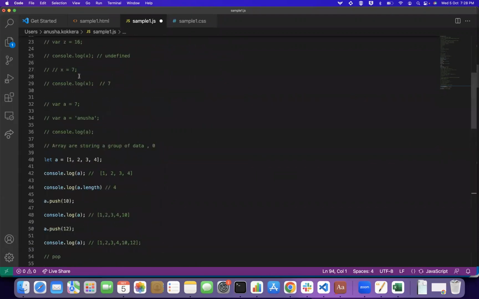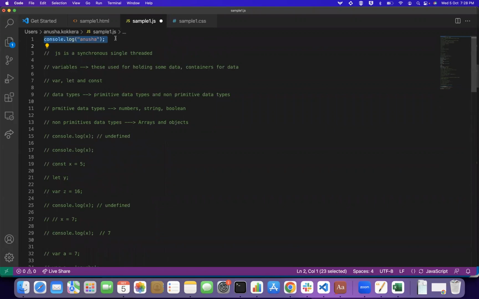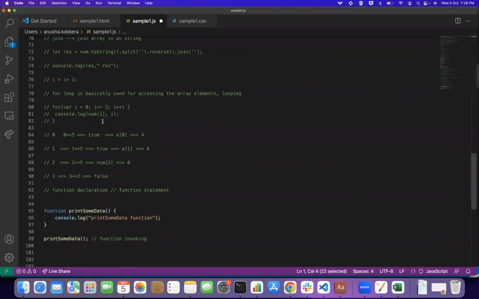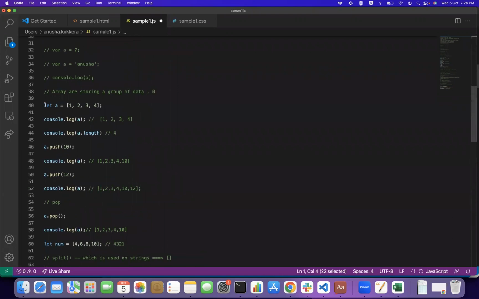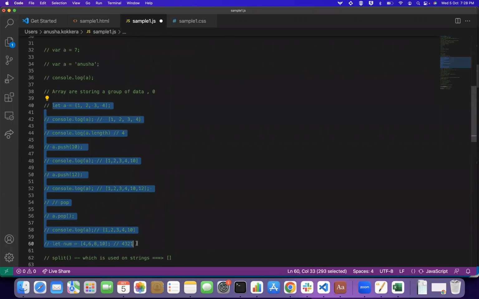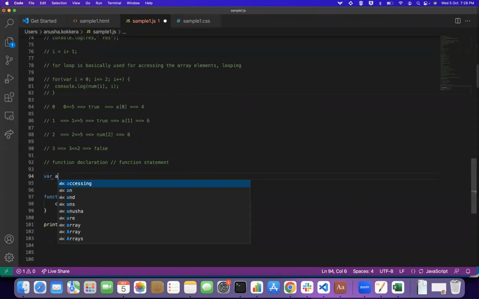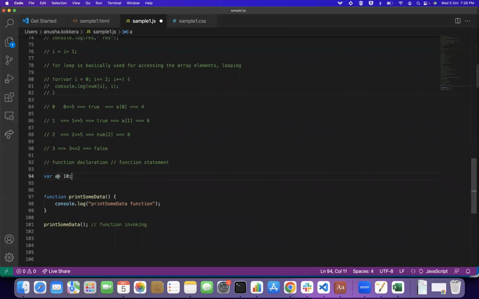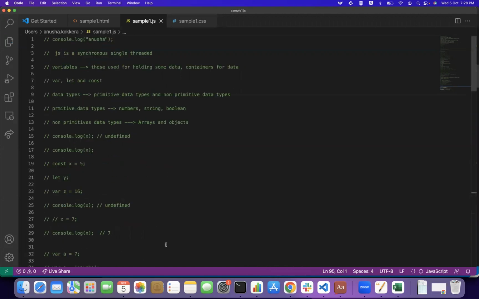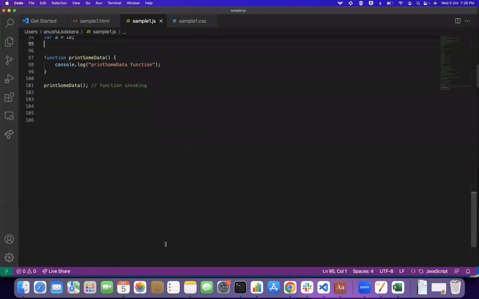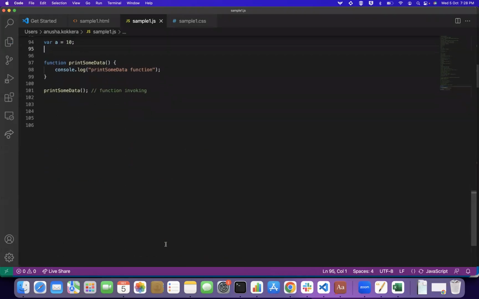Whatever variables were there, let me just remove all of this. Even before a single line of code is executed, it will allocate memory space for all the variables and functions. Now what are the variables in this file? I have commented all the code previously. What are the variables here?